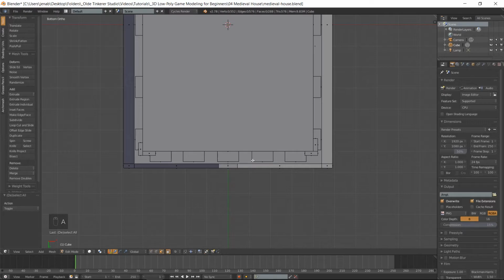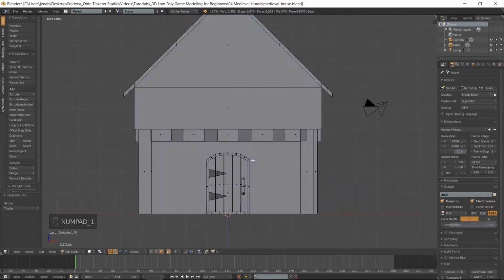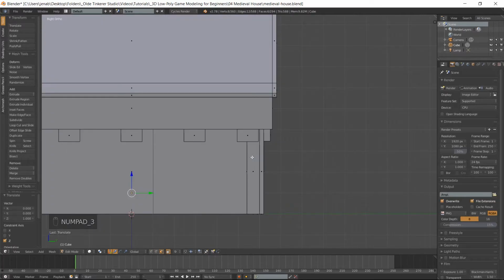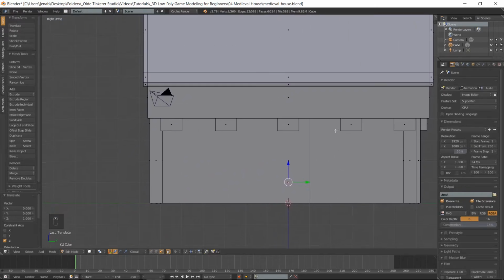Then go into front view, which is 1 on the numpad. Add a cube with Shift A. Move it up 1 blender unit, GZ1. Go into the right side view, which is 3 on the numpad. And then use the manipulator and move the cube along the y-axis so it's visible in front of the house.